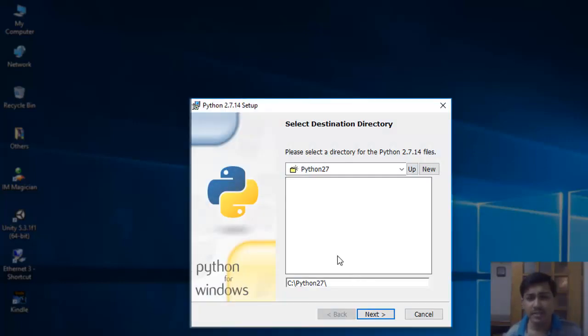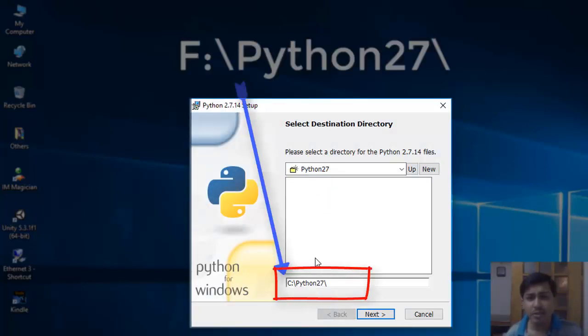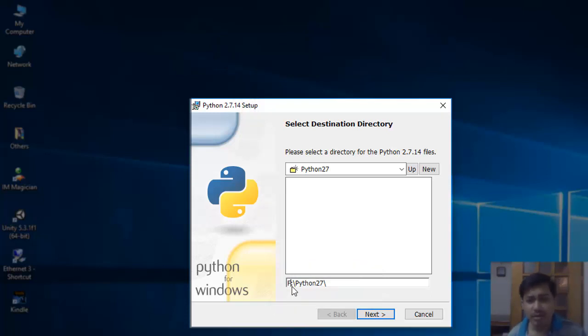Going to next, and here you will see which directory you are going to choose. Right now I'm not going to choose the C directory, my system drive. I'm using a different drive instead of the system drive. So right now I'm using my available F drive. So instead of C, you can write F there. Okay, I'm clicking on next.